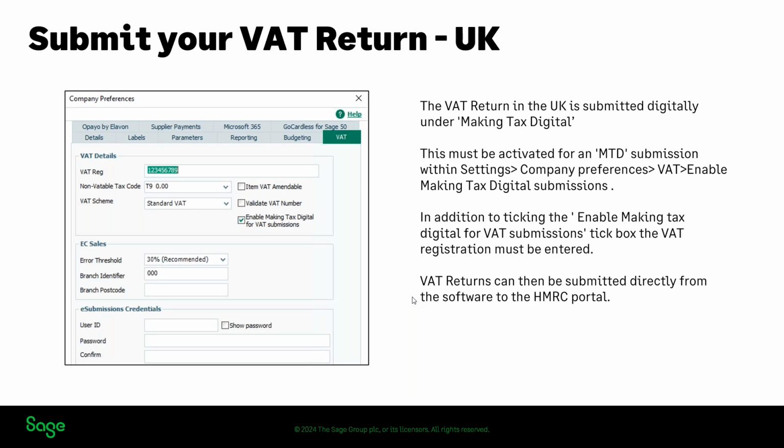Now, if you've been submitting successfully for a few years, you shouldn't need to check this, but if you're new to doing VAT returns, you may just need to check that it is switched on in your software. To do that, you need to go into Settings, Company Preferences, and Enable Making Tax Digital Submissions. And I will show you that now, just so you can find that.